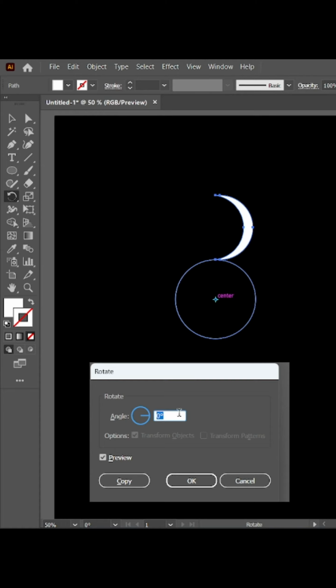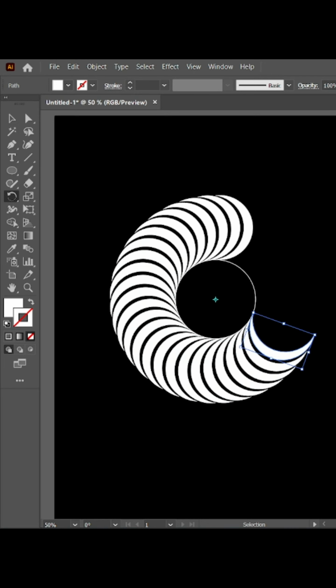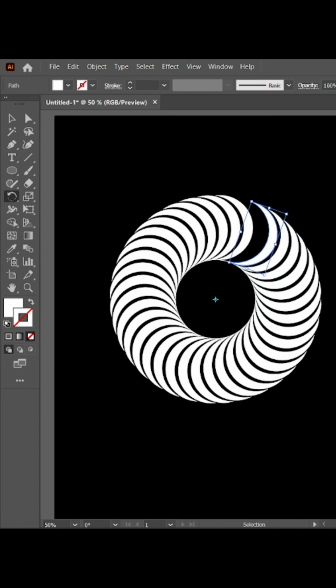If you click, a window like this will appear. From now on, take the angle 10 or 15 as needed. Now click the Copy button. Now press Ctrl+D and our shape will be created.